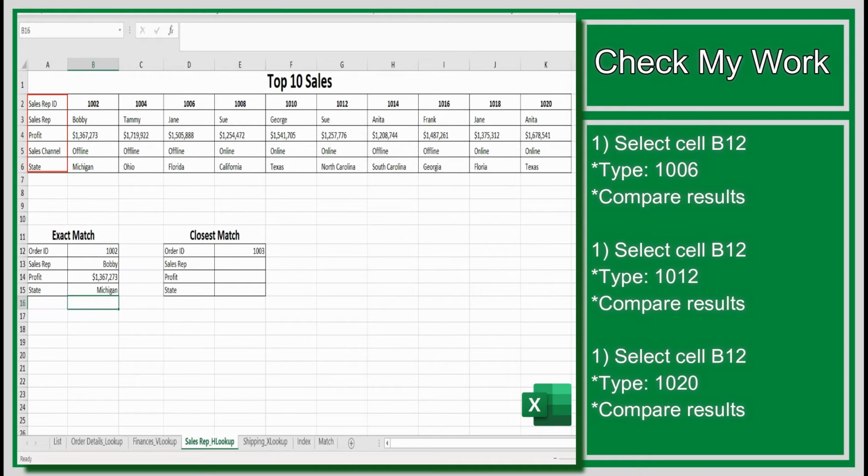So now that we have laid our formulas, let's go ahead and change the order ID. Let's type 1006 and see if we get Jane's information. Okay, and as you can see, it now reflects Jane in the state of Florida. Let's do Sue, 1012. Okay, we have Sue from North Carolina. Let's do Anita, 1020. And now your information reflects Anita's profile. Okay, I'm going to go ahead and move into our next exercise.